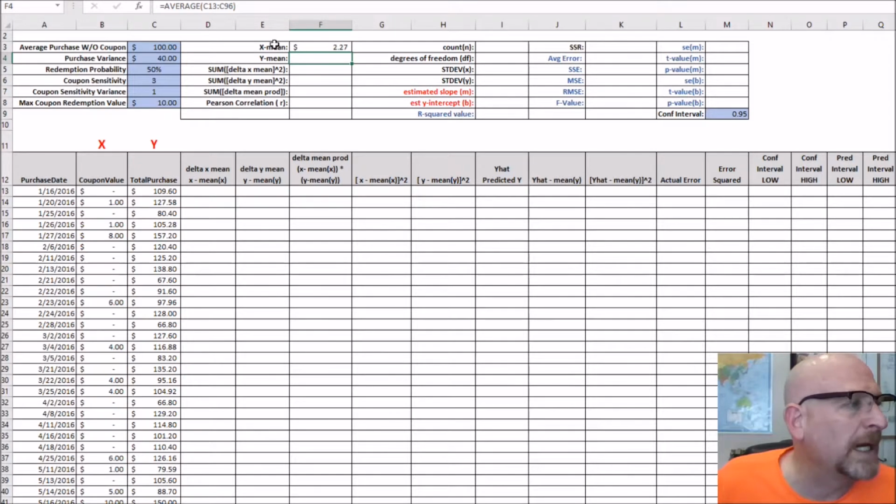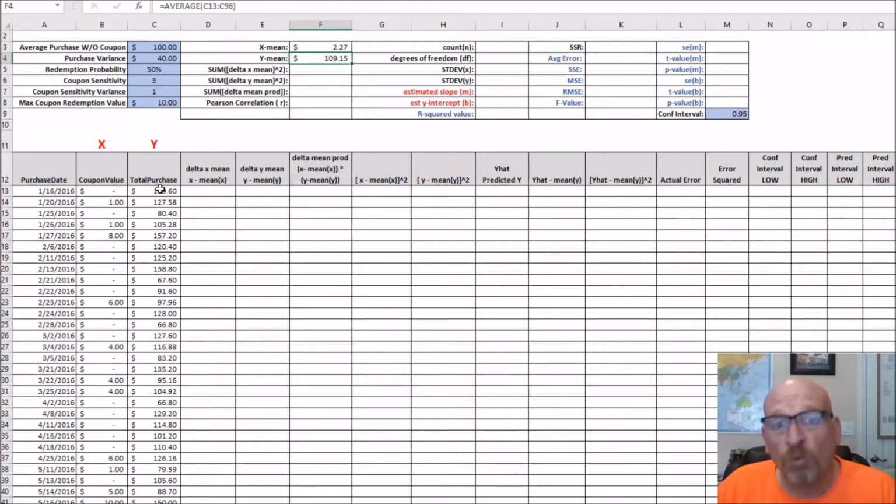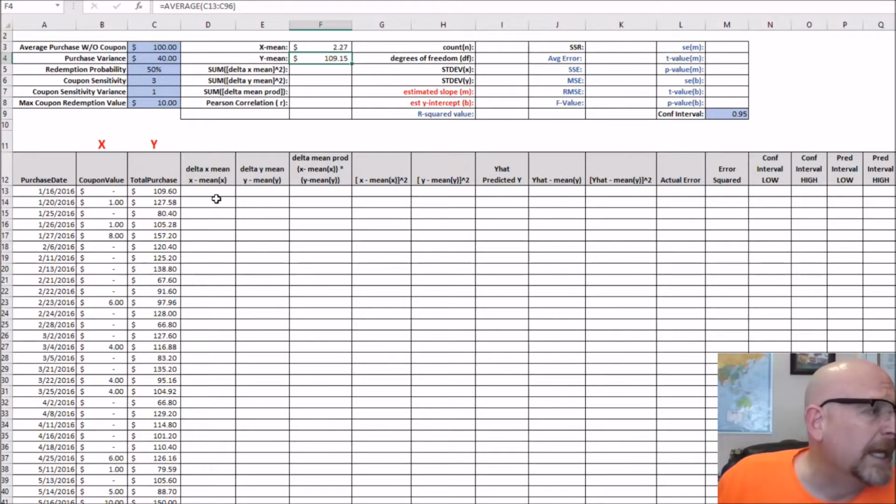We're going to do the same for the y, and that likewise is just the average of all the C column values. I'm going to go ahead and uncover that, and that's $109.15. So on the days he made purchases with coupons, on average he spent $109.15. Okay. The next thing we're going to do is come down here.